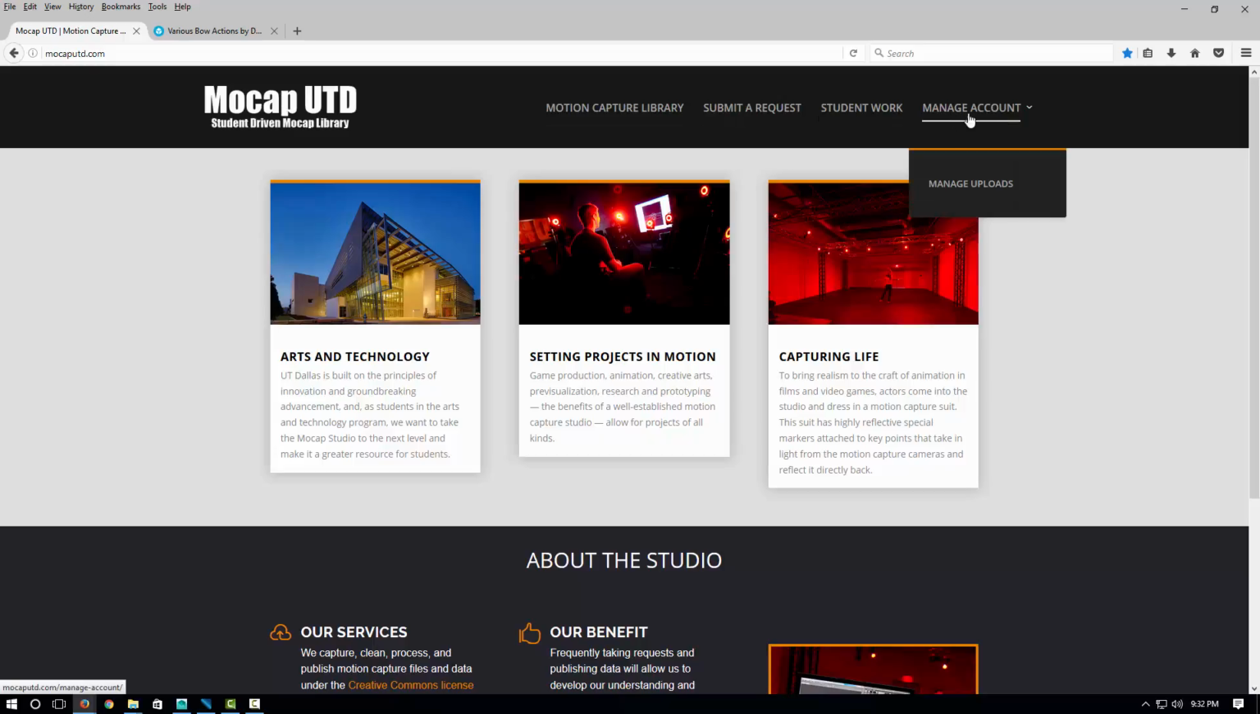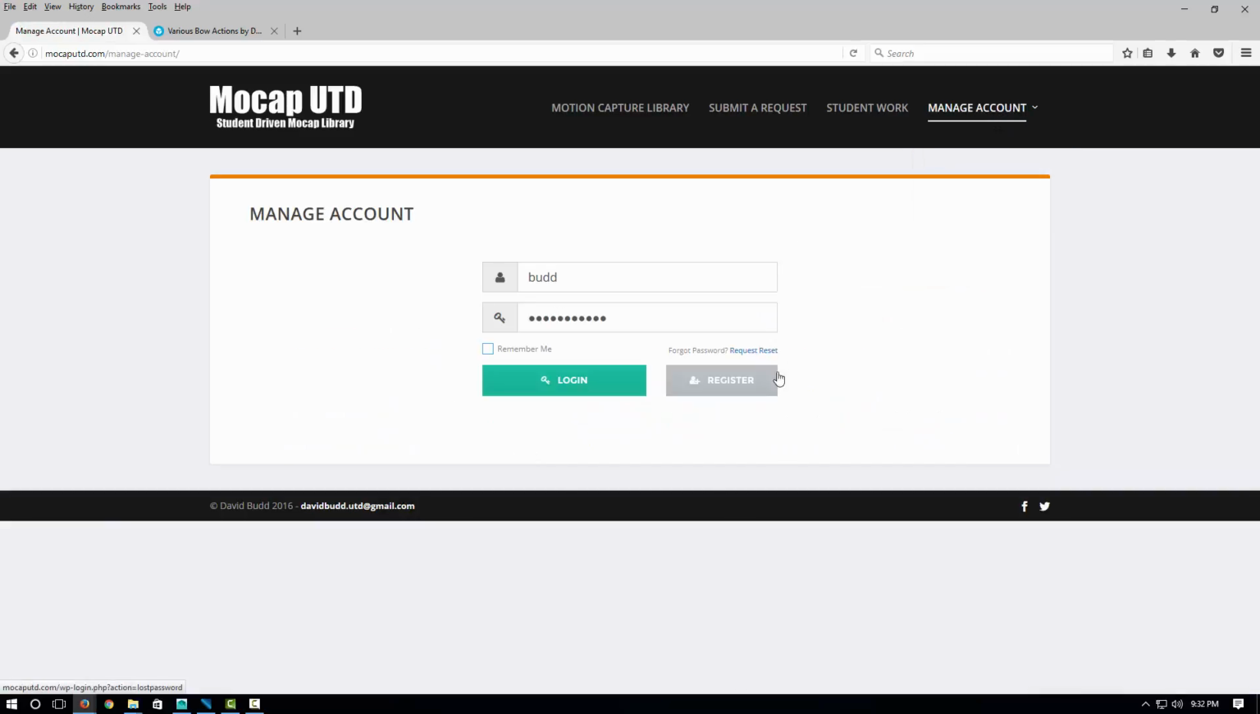going to the top navigation here, manage account, you can also manage your uploads, but we first have to log in. And if you haven't already, go ahead and register it, but you will need to contact your team lead or teacher to get you access as a contributor. I already have an account, so I'm going to go ahead and just hit login.